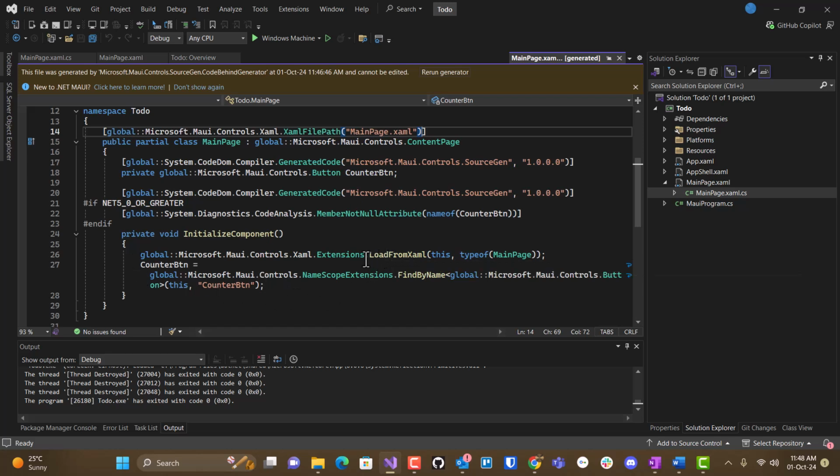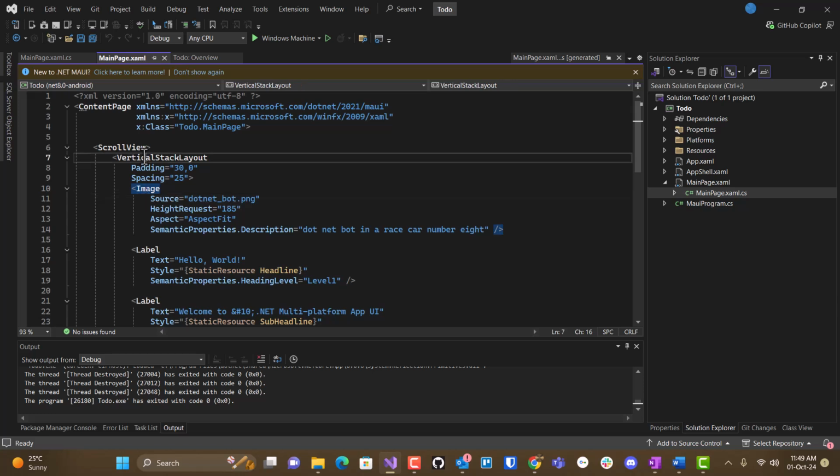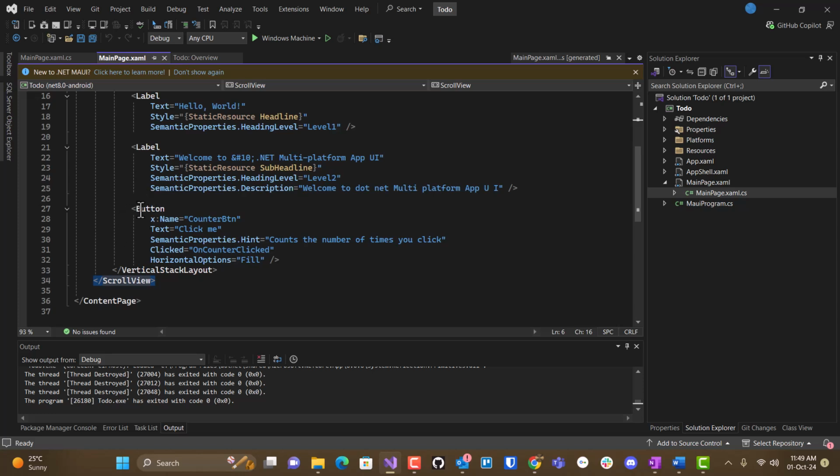And you can see here there's a load from XAML method, which is built into the MAUI framework, that actually goes in and reads our main page.xaml, and pulls in all those XMLs and turns them into actual buttons and labels and everything else that's in here. So all these eventually become objects created from the label class, the image class, the vertical stack layout class, the scroll view class. All of these actually represent classes.